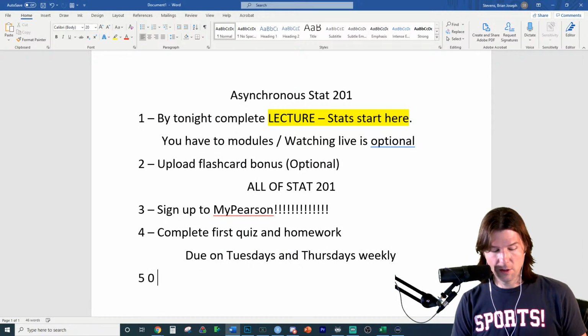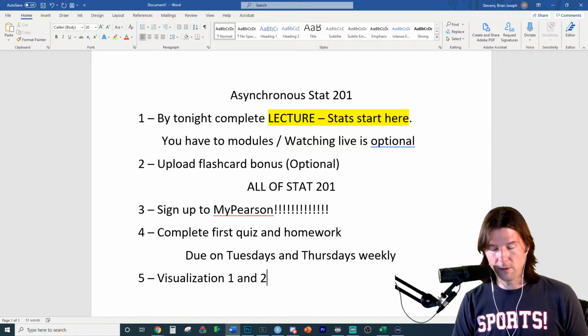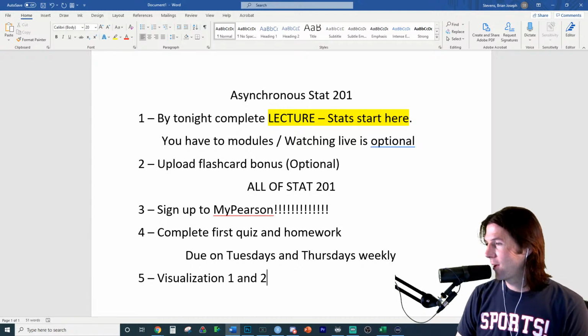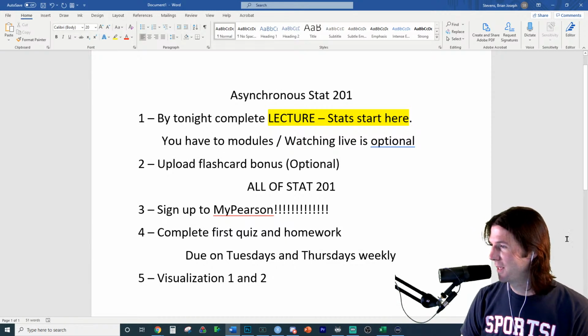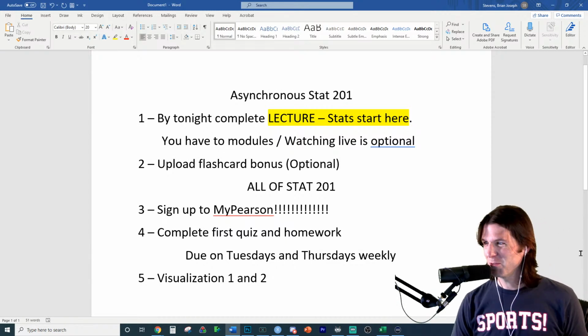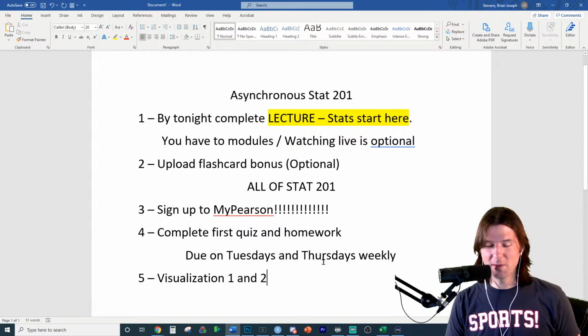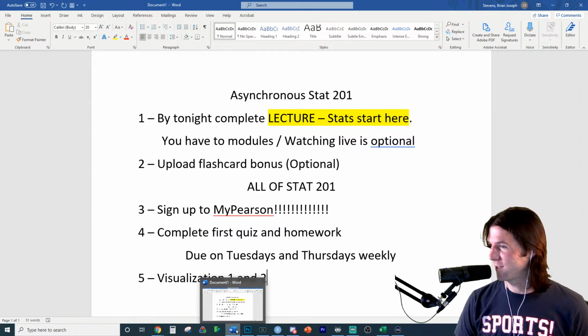So we have here visualization 1 and 2. How about we speed run visualization 1? Who wants to speed run visualization 1 right now? Let's get some yeses or nos in the chat. We're not even going to do a vote, I just want to see, should we speed run visualization 1 right now? How quickly can Brian do visualization 1?